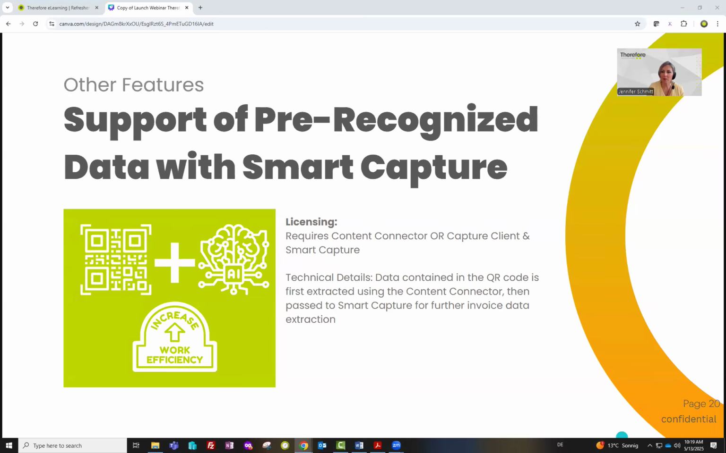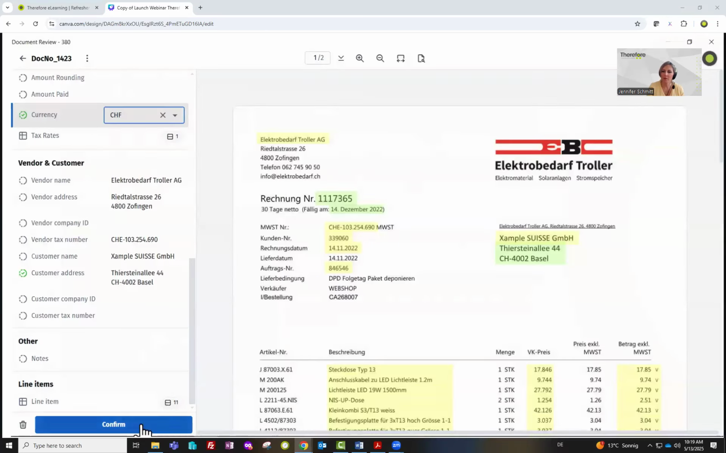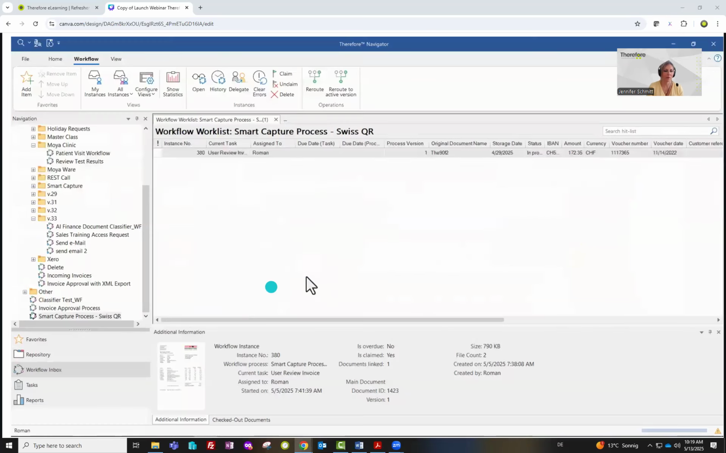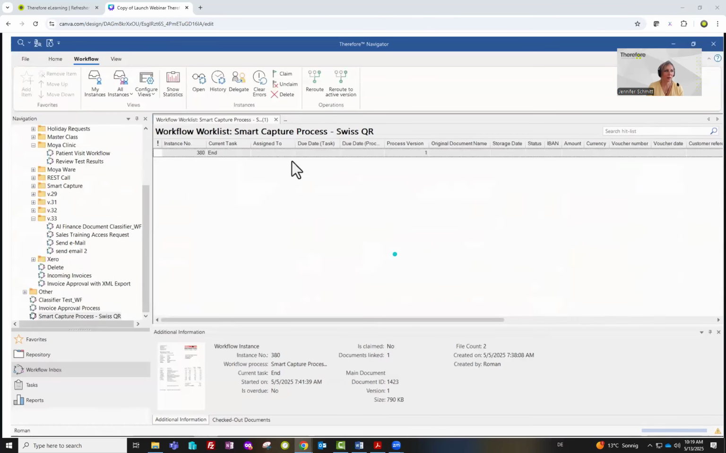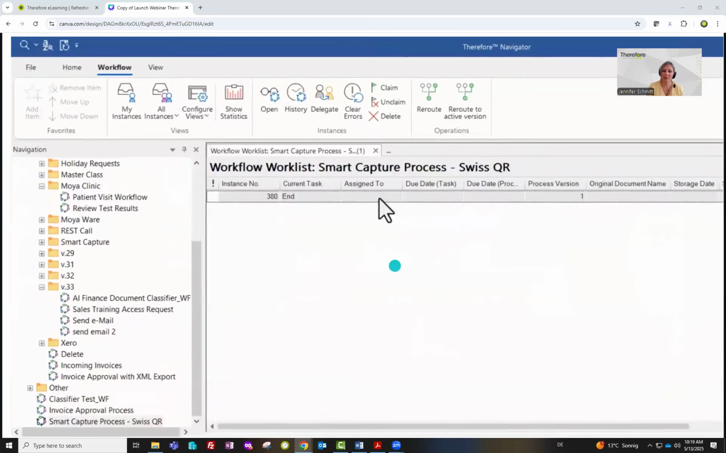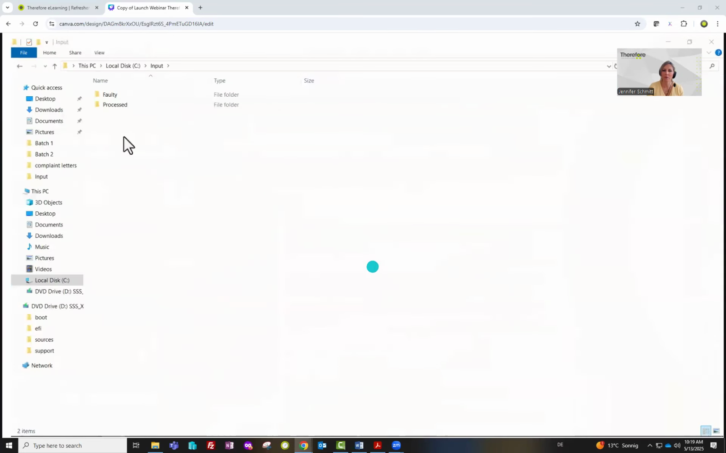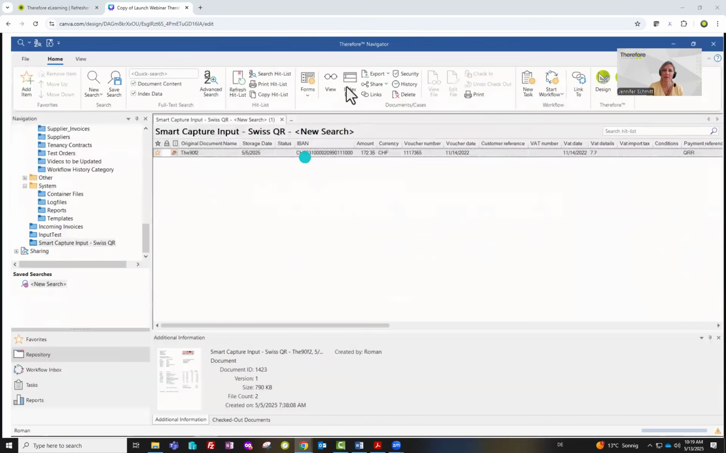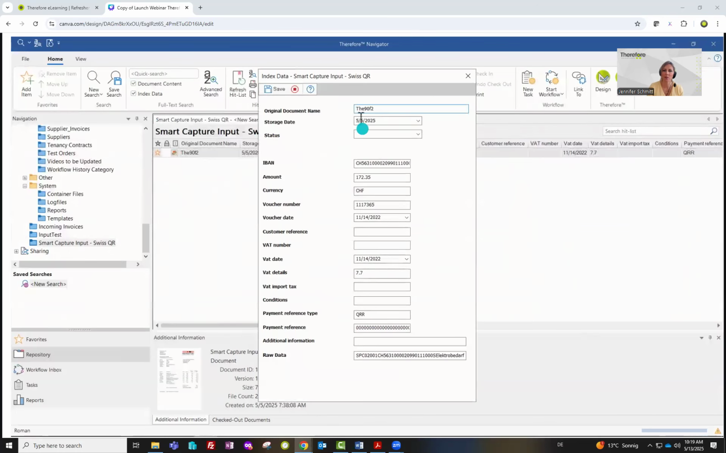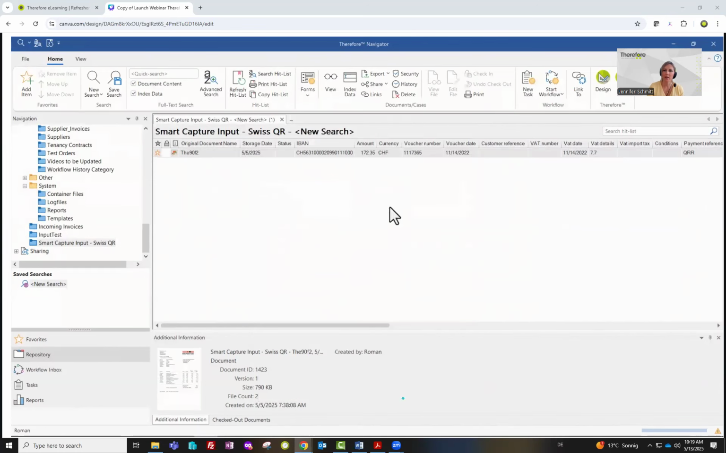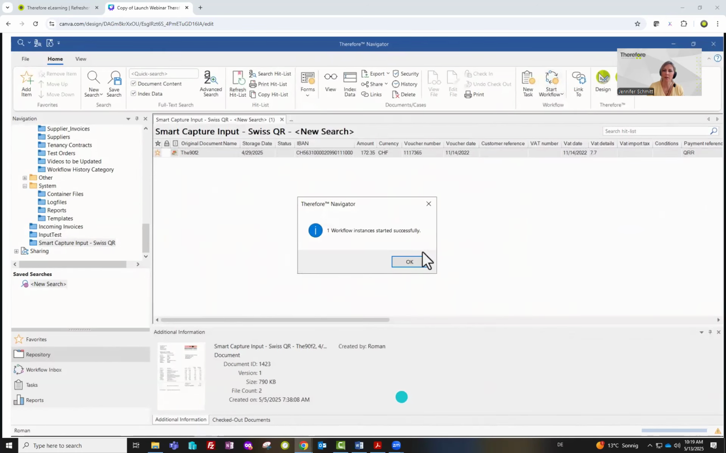I did also prepare a brief video here. Again, it's just a GIF. So here we see the Swiss QR code. It's being saved to the Content Connector where it's being processed. And this is the data that was then extracted. You can see here, all this was extracted from the QR code. Then we're going to start the workflow, the Smart Capture process.